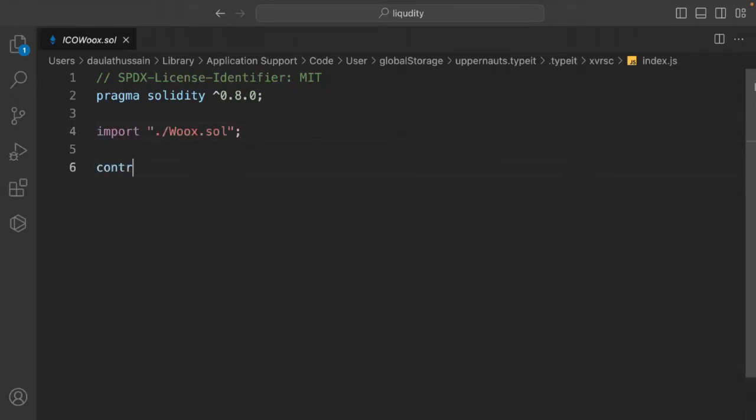Now we have to build the contract. So let's call this ICO Woox. Then we have to refer the address. So we'll say admin. Then we have to take the token contract. So we'll say Woox public tokenContract, and this is what we're going to initialize at the time of deployment of this particular contract. In that we have to simply pass the address of the token. This is what we have.